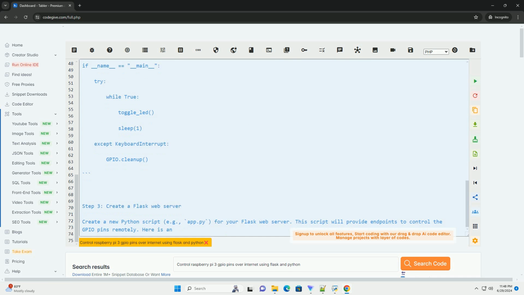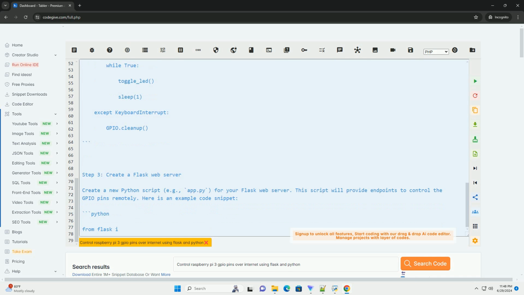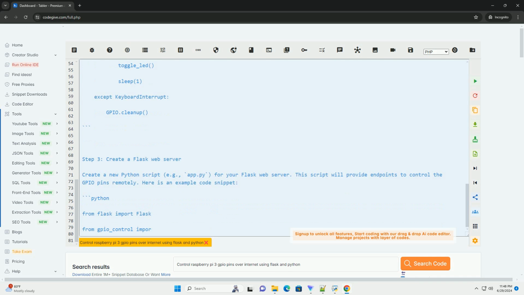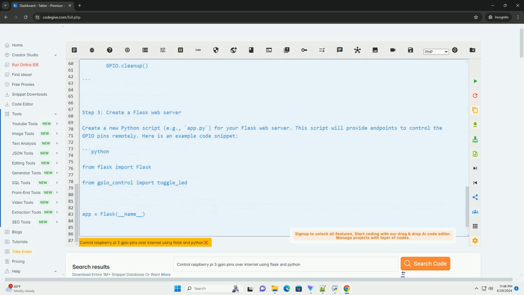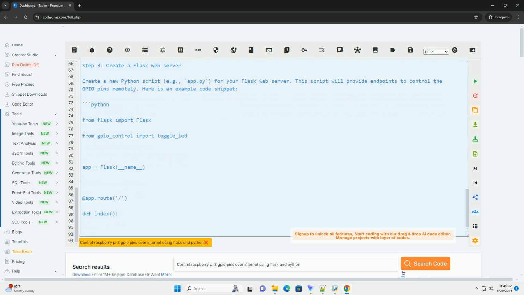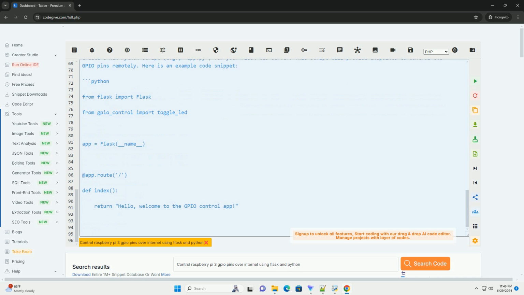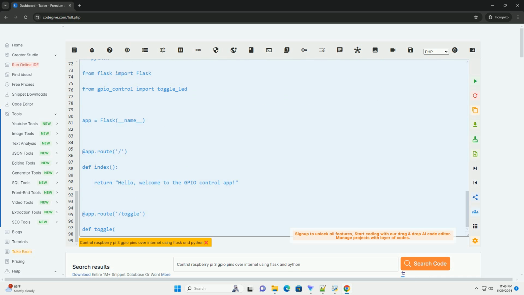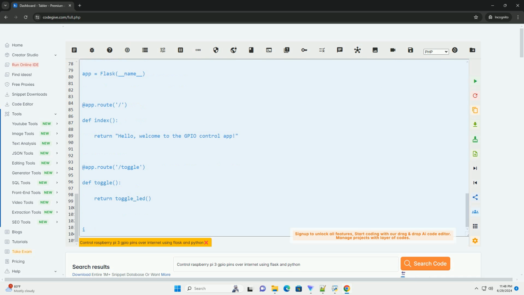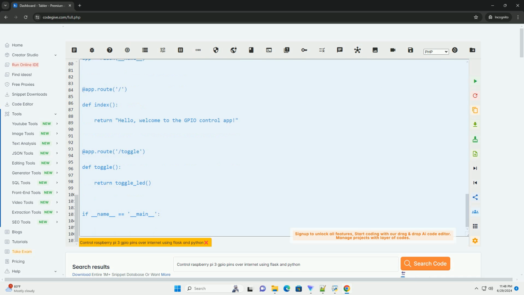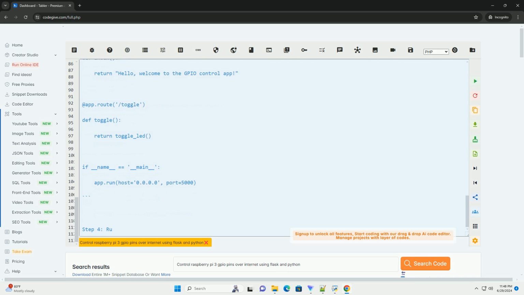Step 2. Create a Python script to control GPIO pins. Create a Python script, example gpio_control.py, on your Raspberry Pi that contains the code to control the GPIO pins. Here is an example code snippet to toggle an LED connected to GPIO pin 17.